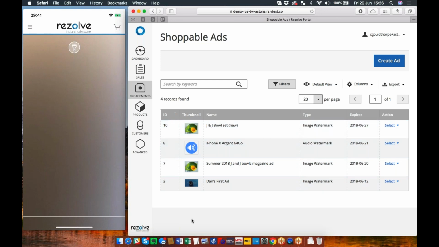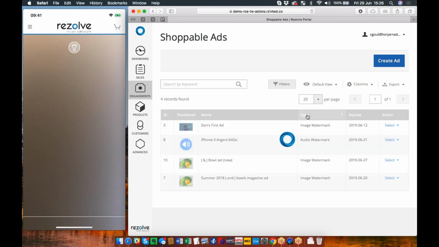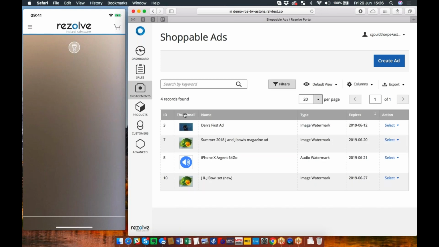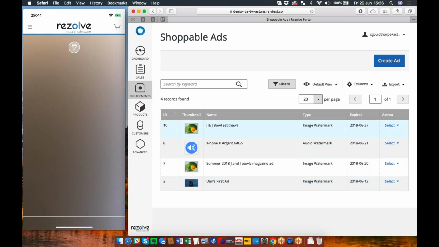If you don't see your shoppable ad at the top, then remember that you can sort any of these grids by tapping on most, but not all, of the columns. Some columns aren't sensible for searching on. So generally I'll set these so my latest watermarks are at the top.